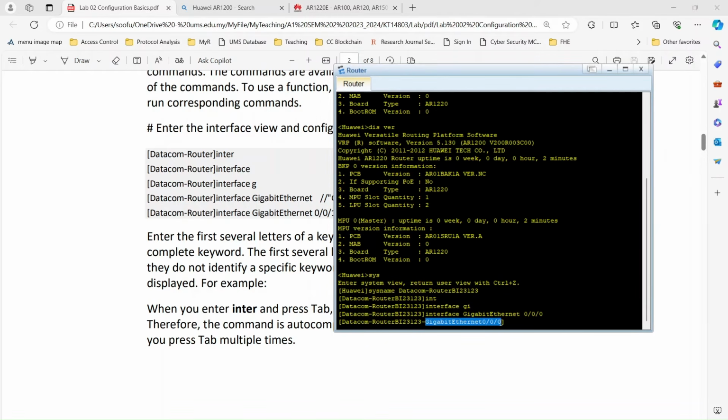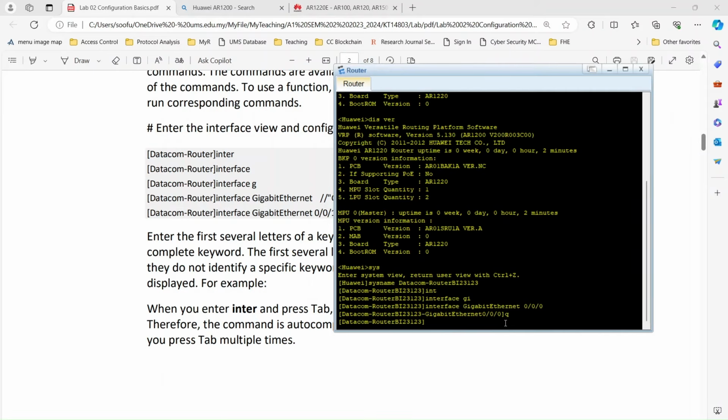So basically you enter the interface view, or sometimes we call it the port view. How do you leave it? You can just type quit to go back to the system view. Remember, from the user view, you enter sys in order to enter the system view.